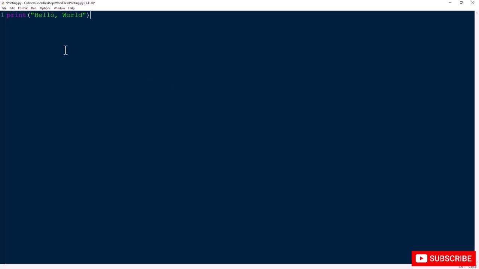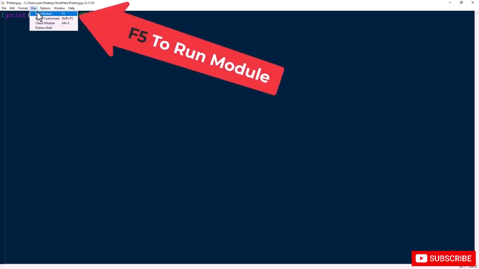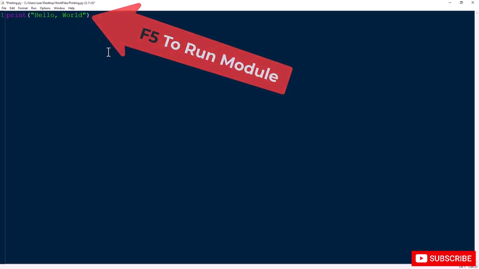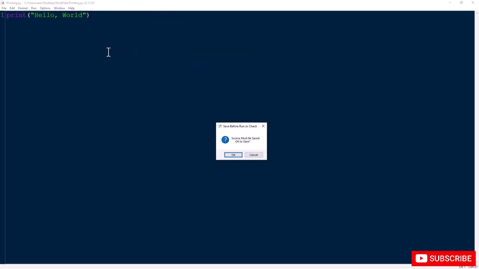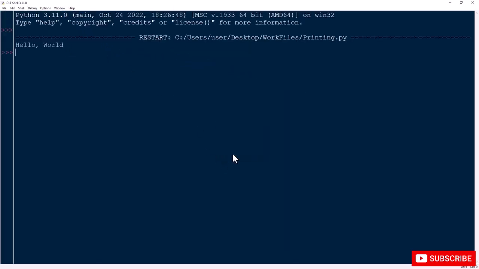And hit Ctrl S to save this file, or you can go to the run menu to run this module. You will see an option to save this file. You must save this file before running it. To execute this program and to show the output for this print function to print hello world on the screen, you will see the output in the shell window.